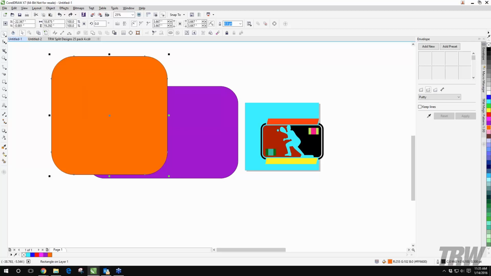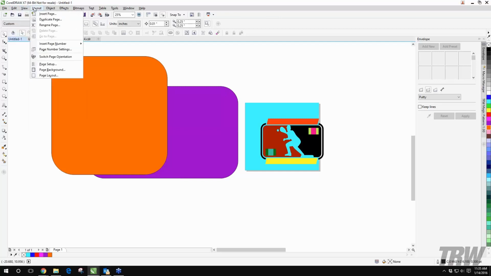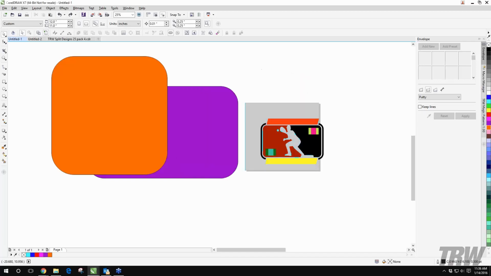So I got one from Char. How do you change the color of the workspace? Real quick on that, if we go to layout, you'll see page background. It's usually selected as no background. You can just click solid and then change it to whatever color you'd like. Sometimes it's easier to work with a lighter color, just a gray, just to show you exactly where you have it.